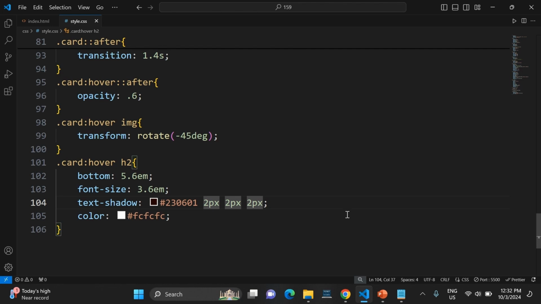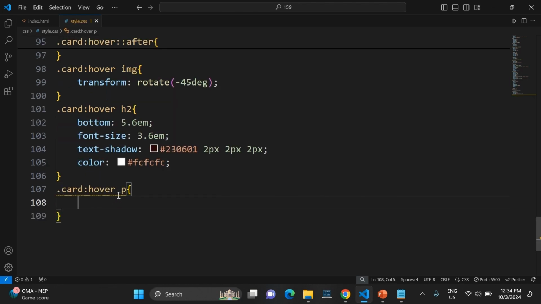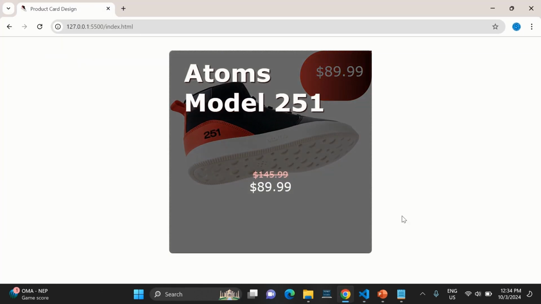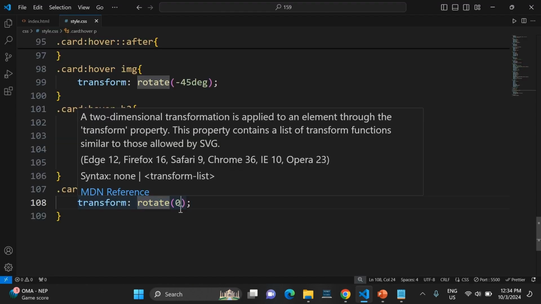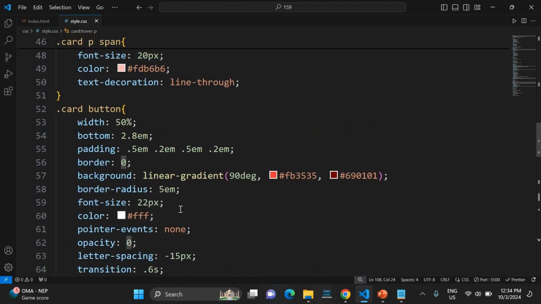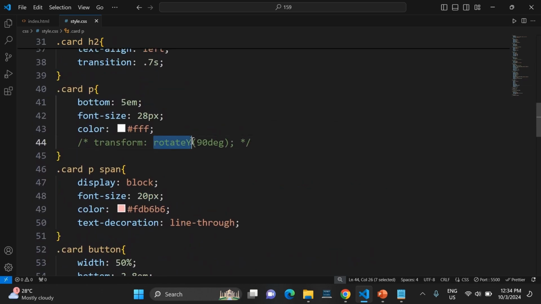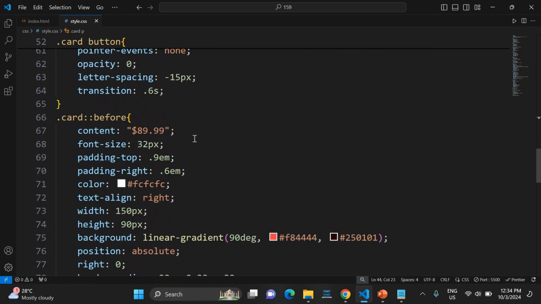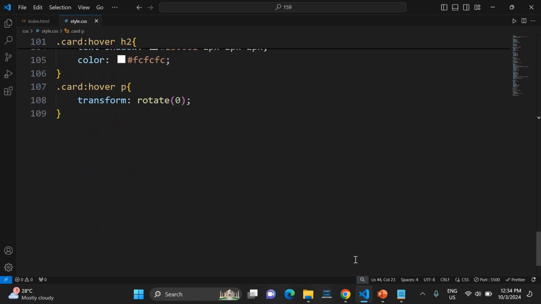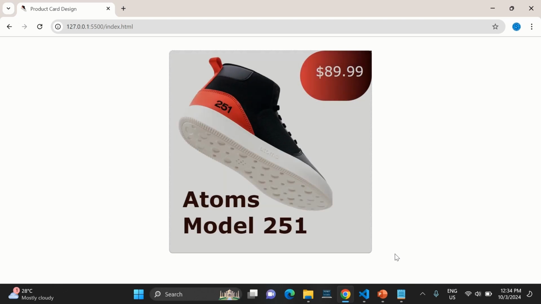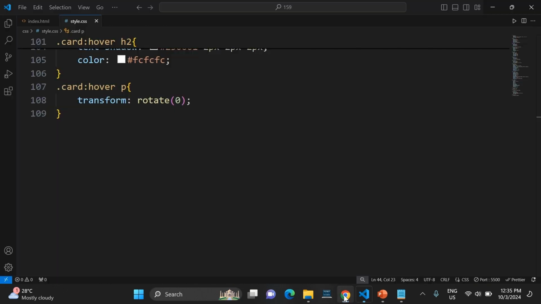So then we now say card hover, for the paragraph. Okay, so yes, this one. So we need to now use transform. We need to take it back. You know that it is hidden by default. So for you to see that effect, we now say rotate 0, because the degree is actually at 0 point. Okay, so you see that it shows up.